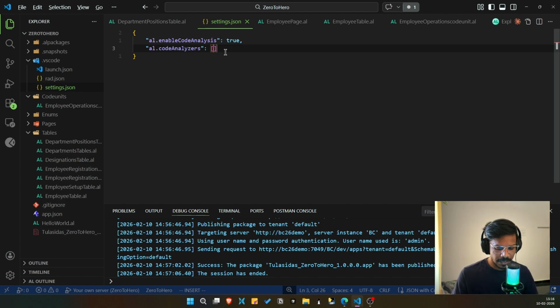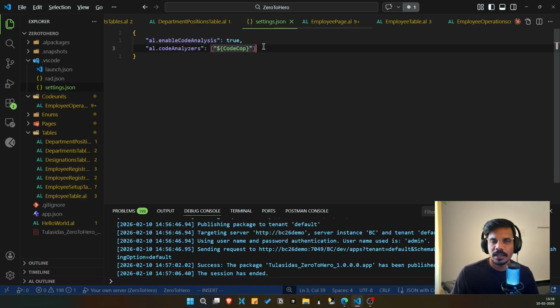So if I do IntelliSense by Ctrl+Space, here you can see we have AppSourceCop, which we have discussed. We have CodeCop, PerTenantExtensionCop, and UICop. So let us first see the CodeCop. CodeCop applies the rules that should be obeyed. Normally, if you are developing an application, the standard AL coding guidelines that should be followed by your extension can be found in the CodeCop.